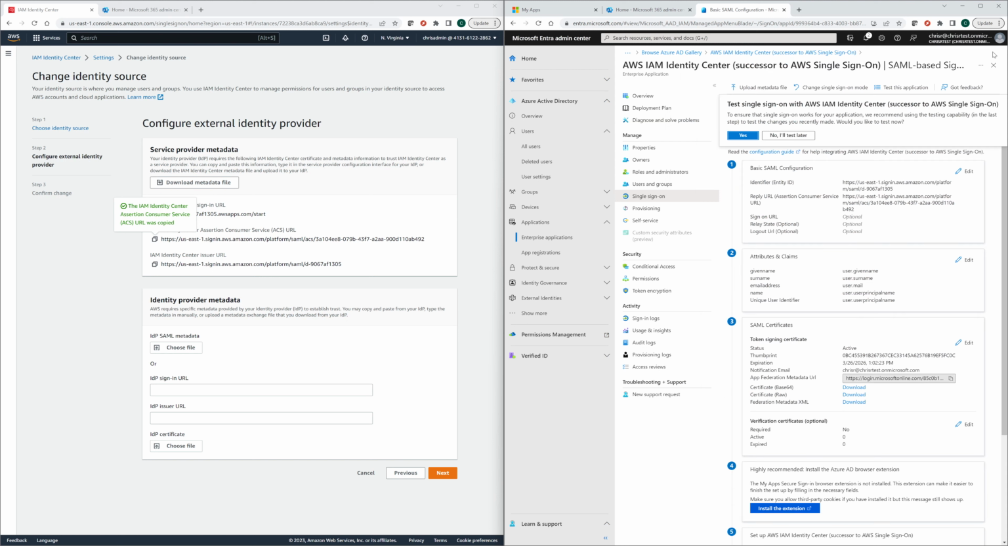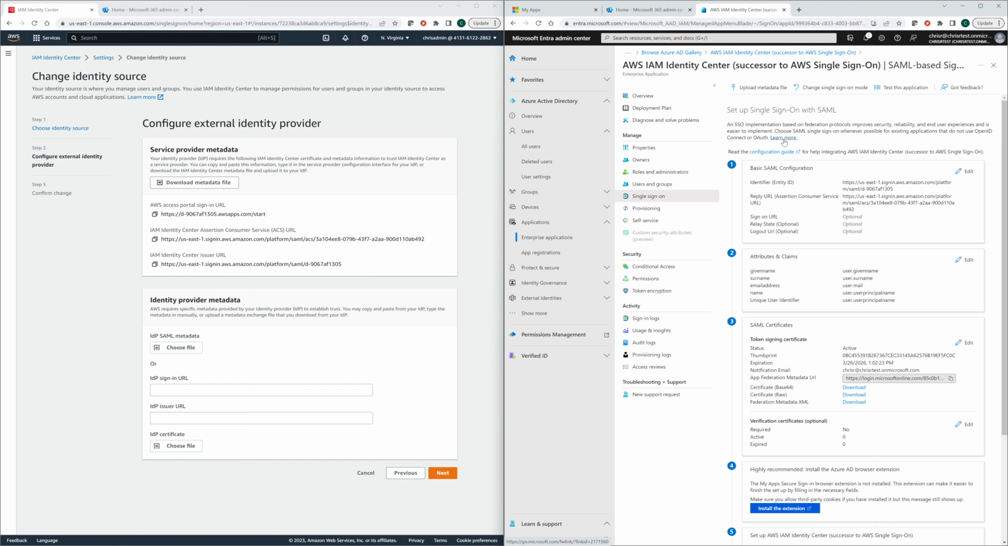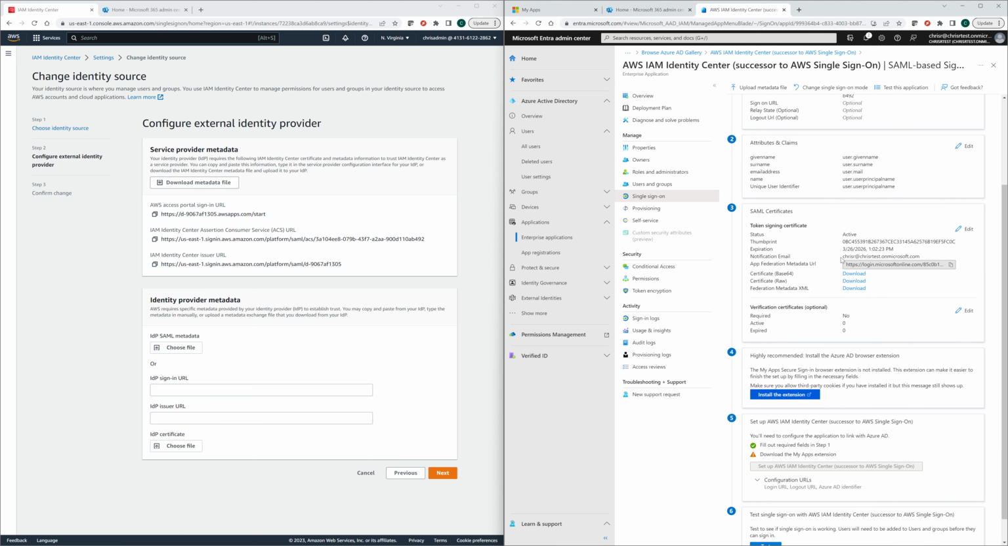Okay, so now what we can do is we can close that, and now you have the identifier entity ID. I think that is correct. I'm going to test later. Optional, optional, optional. All right. Attributes and claims, you don't have to change anything here. This should stay the same. All of the SAML certificates. So that should be good.